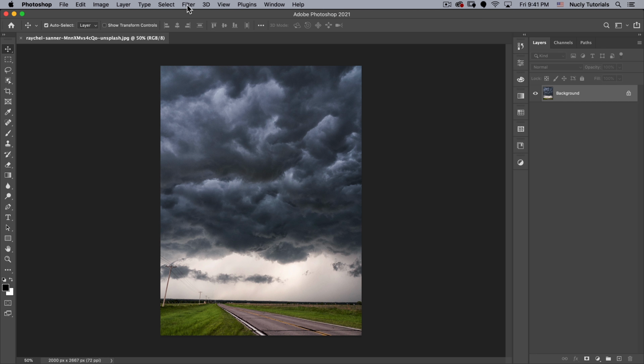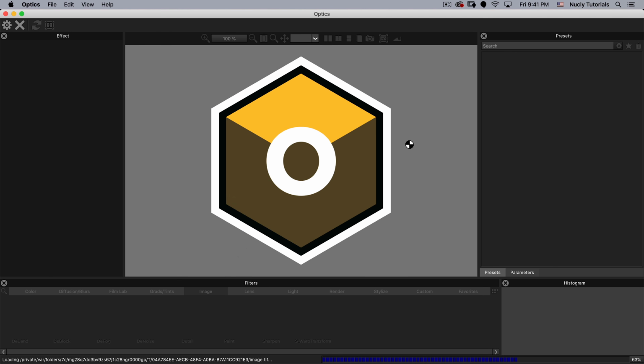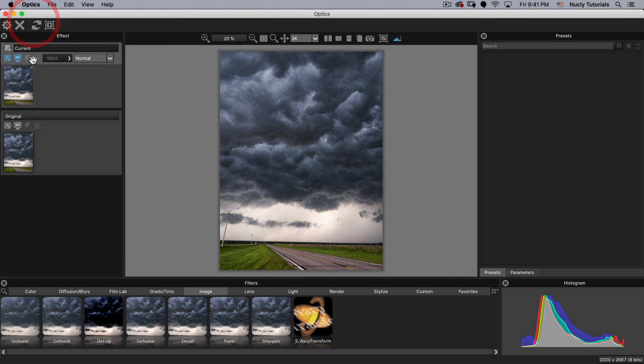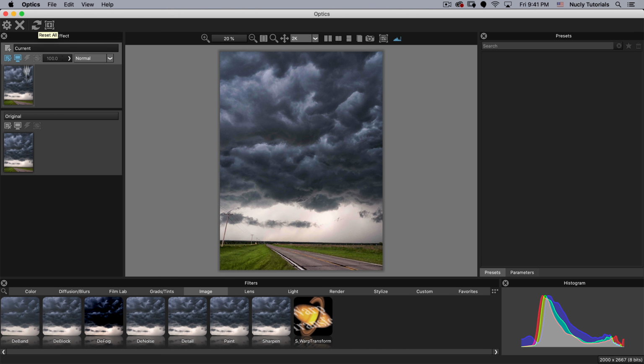All right, so let's go to Filter, Boris Effects, Optics. The first thing I want to do is reset this. This button here resets. When you open Optics, whatever your last filter set was will be loaded, so clicking this little button will reset it. All right, so the first filter is this top one here. This little edit button shows me that it's the active filter.